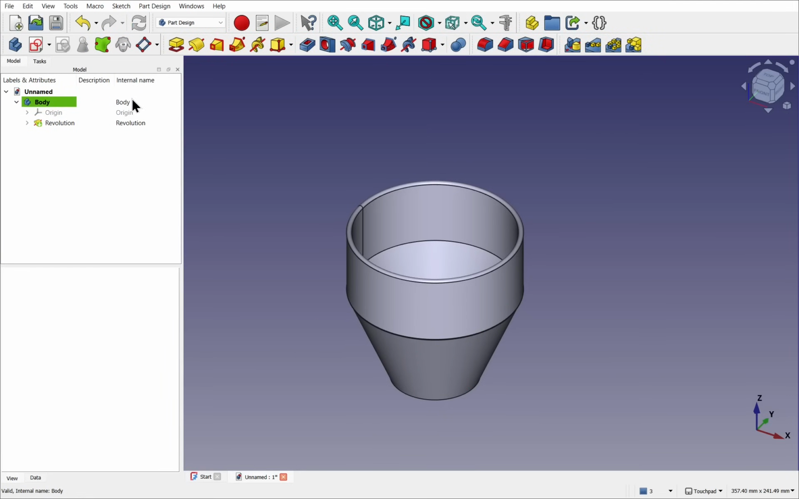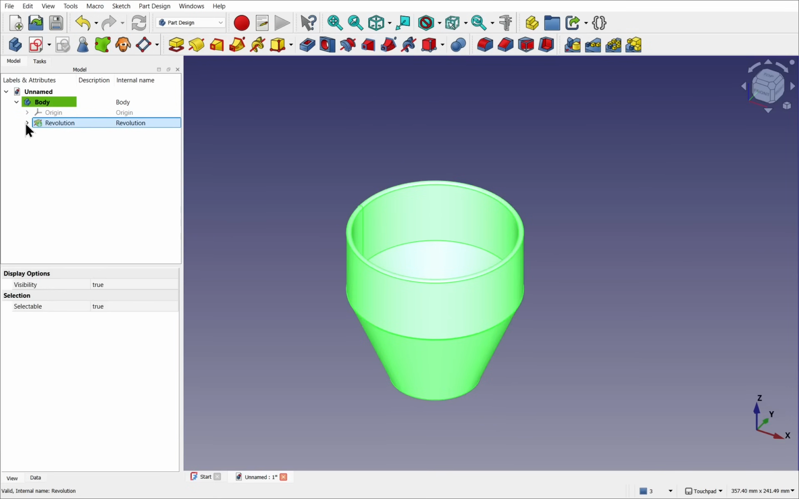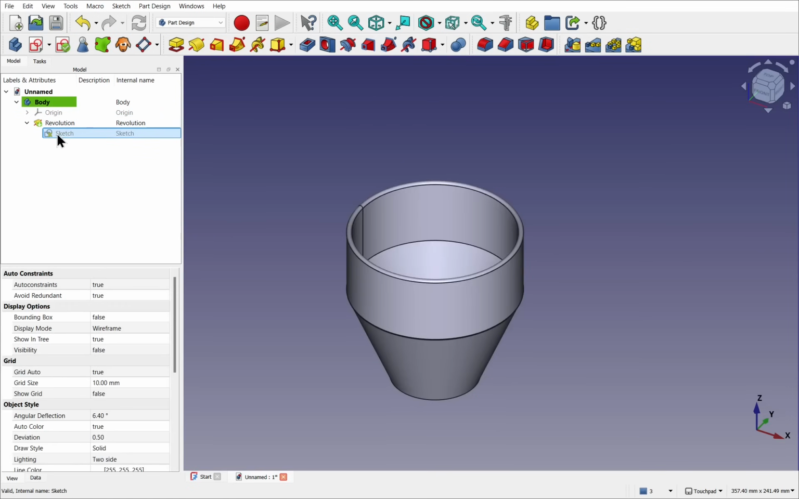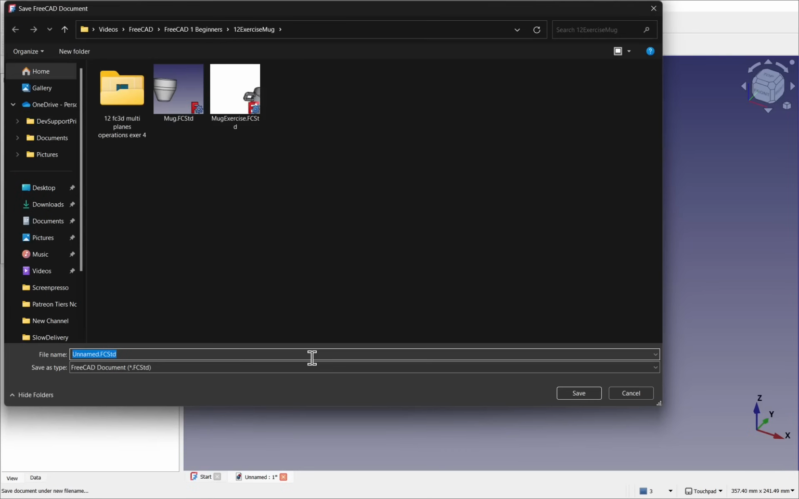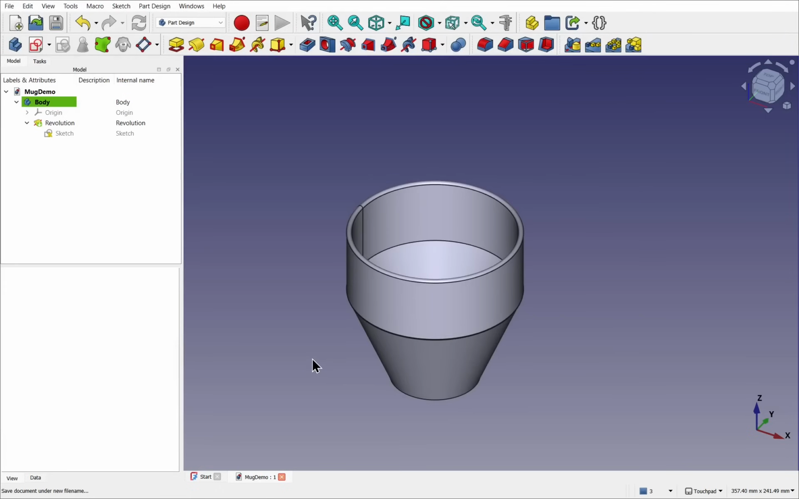So now our tip, this little arrow here, this is our last operation, our very last operation that we can see. And inside that's the sketch for the revolve. And we've created the first part of our mug. Let's save this. File, save as, and give it a name. We can now go on and create the handle.